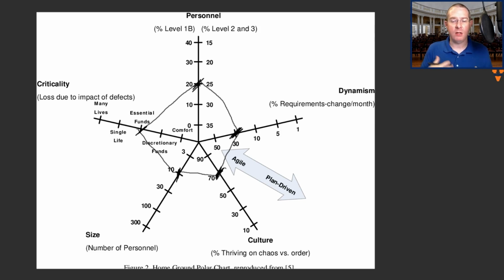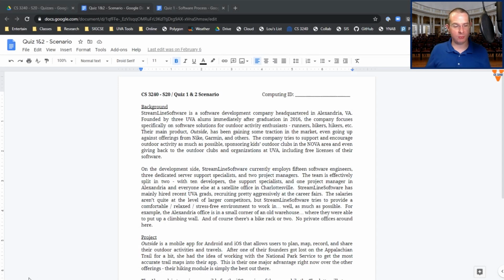The team itself, their culture is more chaotic, more able to handle change. It's a small team, even though it's essential funds, which might lead us to say more plan driven. Because of the mix of the other areas, this should be more agile. That's how you use this. That's how we expect you to use it, and that's how we expect you to go about explaining some of these examples. And speaking of examples, let's look at this one.